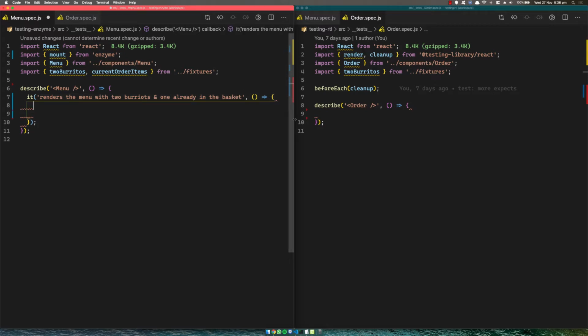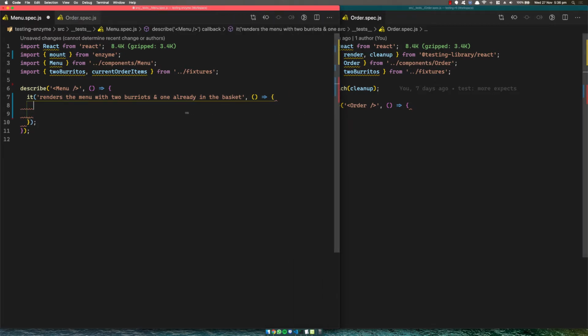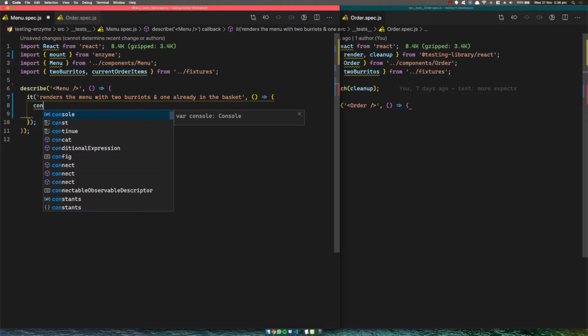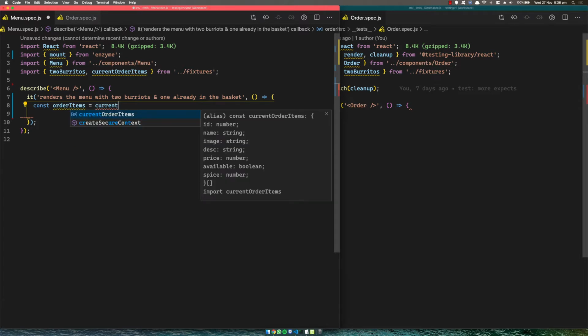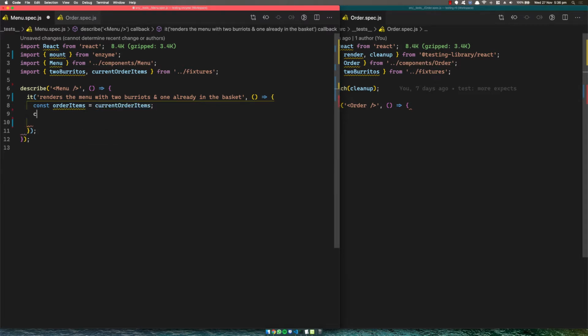And I'll just pull this over slightly. We'll do test for test. I think that'll be quite nice to see. So const orderItems equals currentOrderItems. And what we're doing here, we're just initializing some stuff to pass down to the component.